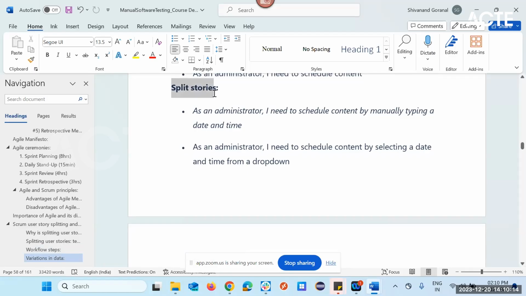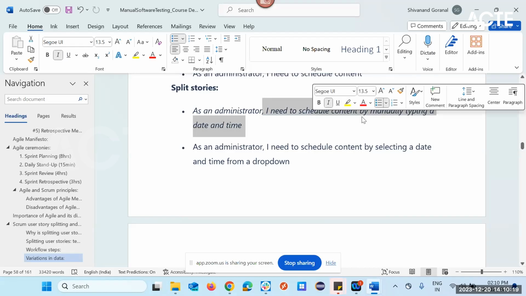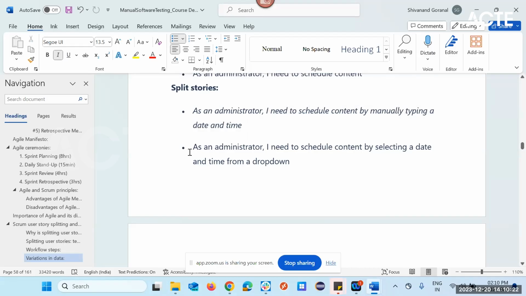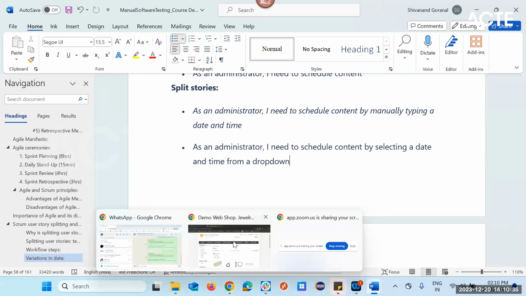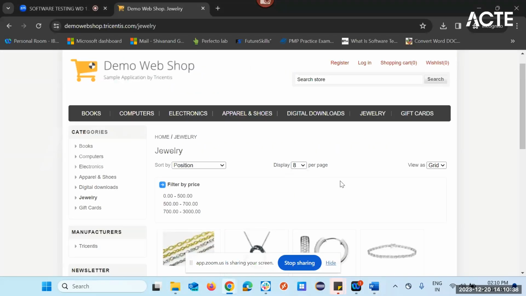So here, for splitting user stories, I have given: as an admin, you need to schedule the content by manually typing a date and time, and you need to schedule the content by selecting a date and time from the drop down. You can either write it manually or select from a drop down. I told you, you can see the drop down they have given. Some people, if the values are very few, will use tick marks. You can select 8 or 9 instead of a drop down. Or let me show you here.